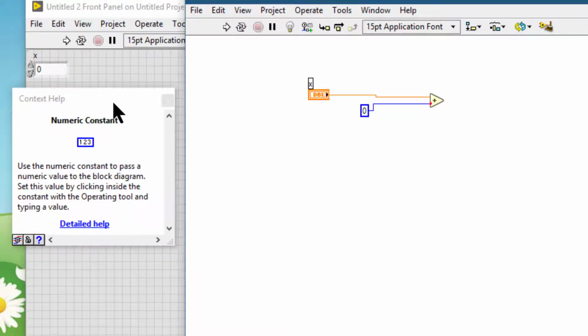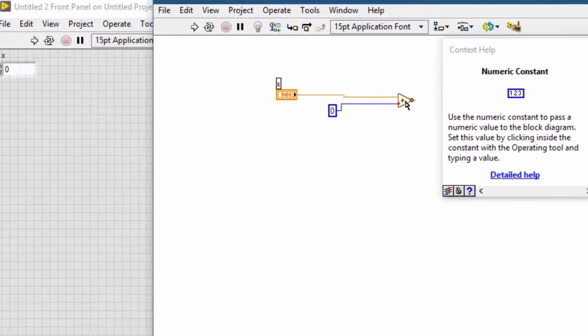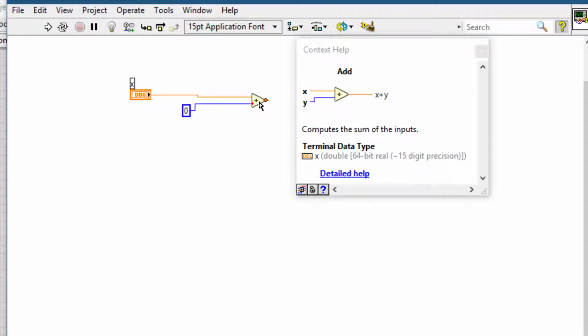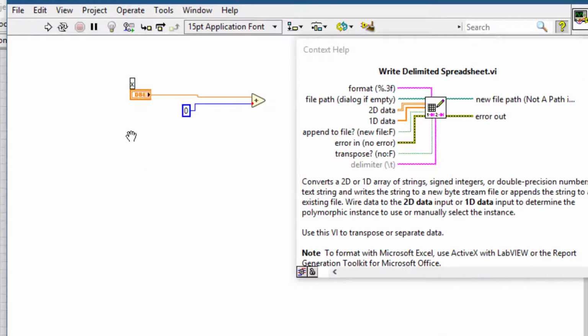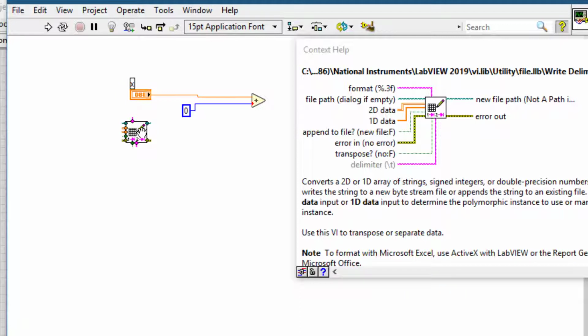So if we look at the context help window, at the top we see that the name of the object is displayed. Beneath that is the pictorial representation of the object with its inputs and outputs. Let's add another object. Let's say this VI.